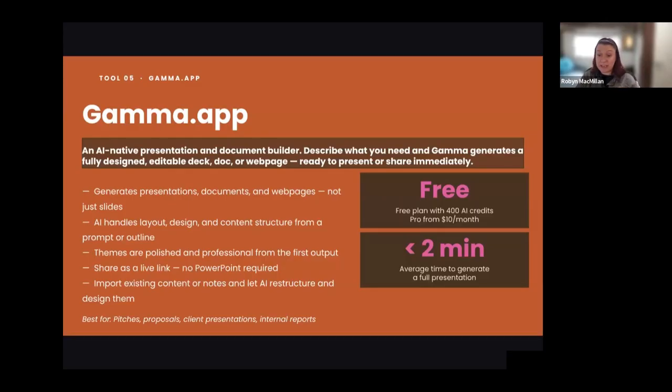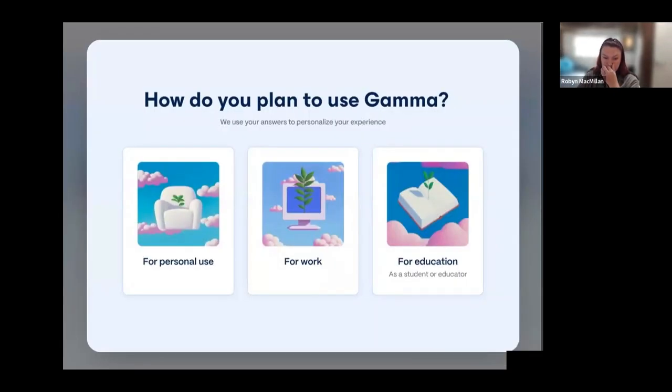So it's good for pitch decks, investor presentations built from a brief or outline, client proposals that need to look polished quickly, and internal reports. The free plan has enough for a number of full presentation decks. But then the pro plan is starting at only $10 a month. So it's good value for the frequency that most professionals need. So let's have a look at what it does instead.